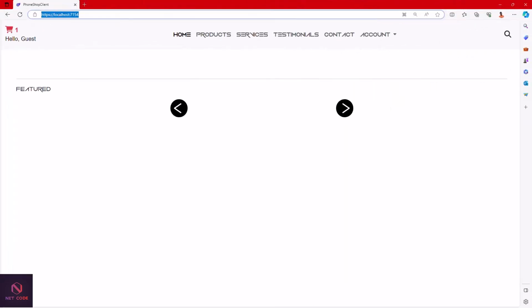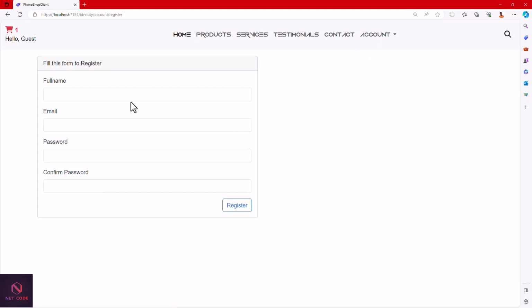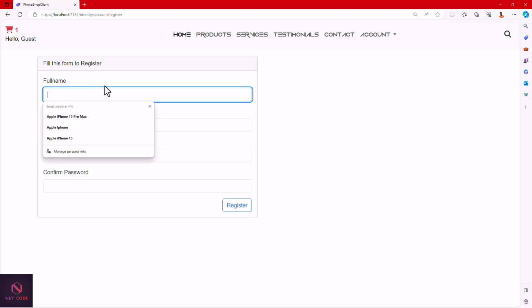All right, so we can see that the app is now ready, and we have hello guest because we have not authenticated. Now let's see. So let's click on, you see we have this login, we have the register. So let's click on register. Now we have this page. So we're going to pass in some things in here. Let's say this is netcode, right?